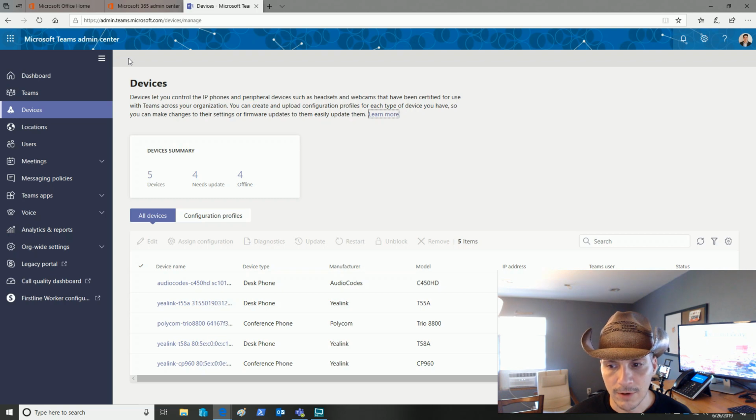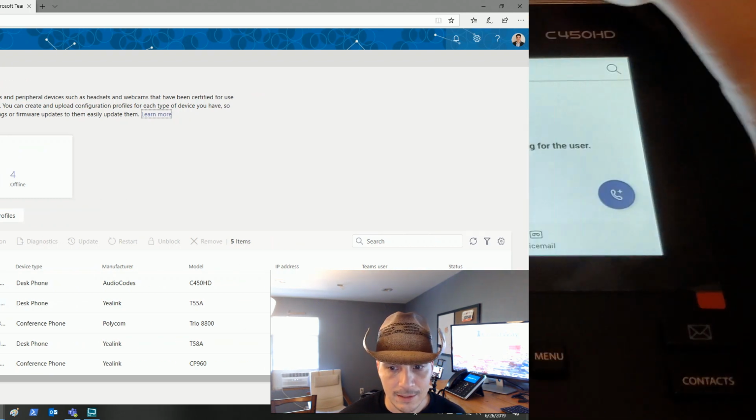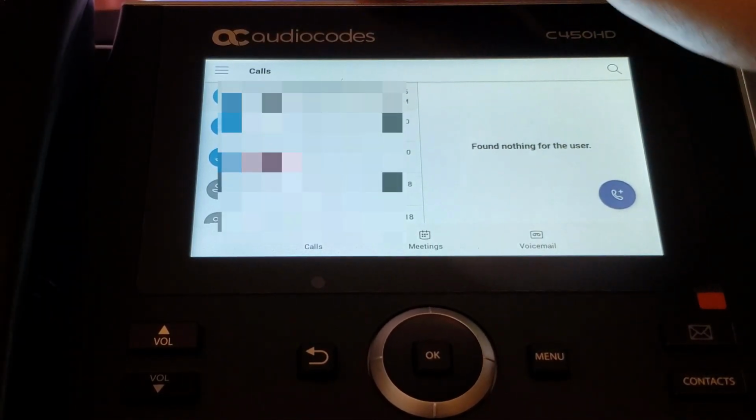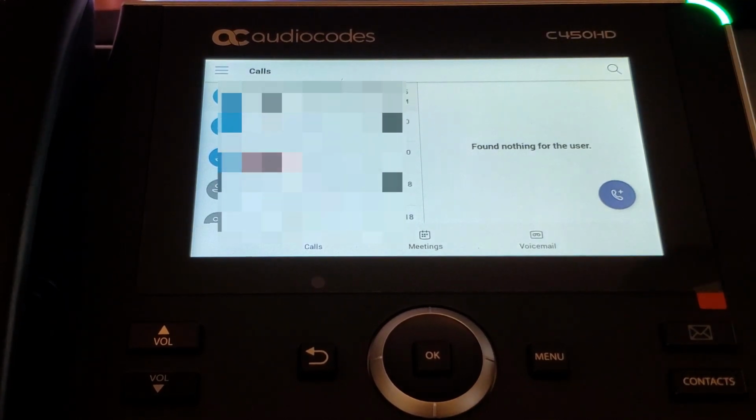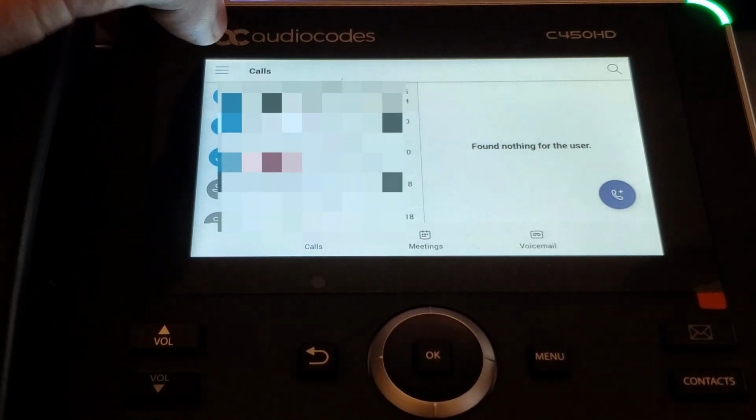And there we go, 5 devices, 4 need an update. One more thing I want to point out though is how to set up the phone with a configuration profile from the Teams Admin Center.